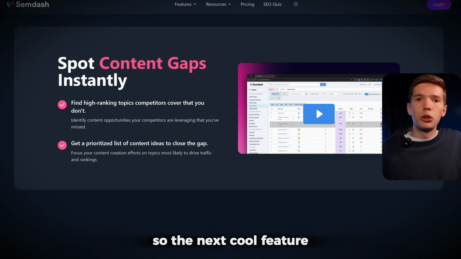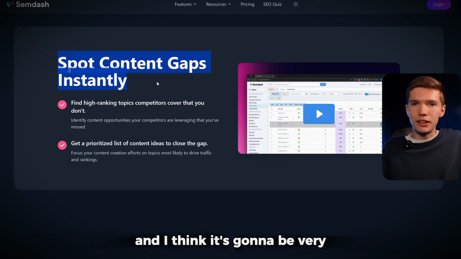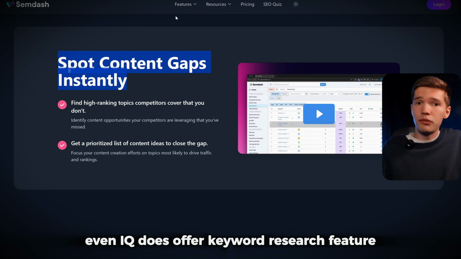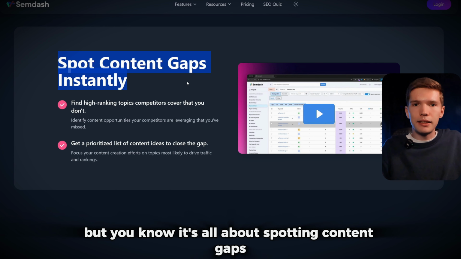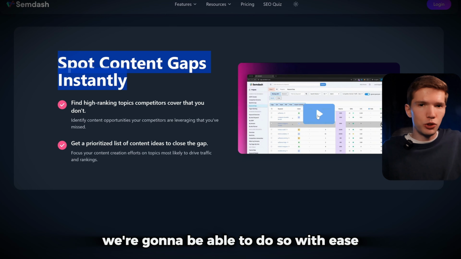All right, so the next cool feature that's disclosed here on the landing page is called Spot Content Gaps Instantly, and I think it's going to be very interesting for YouTube automation because yeah, vidIQ does offer a keyword research feature, but you know, it's all about spotting content gaps, and I think with this particular integration and feature, we're going to be able to do so with ease.